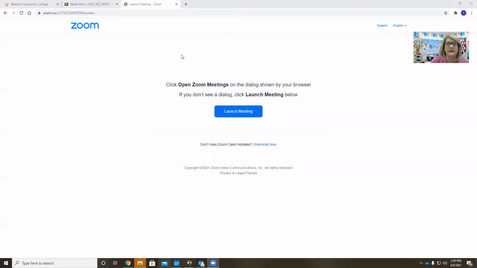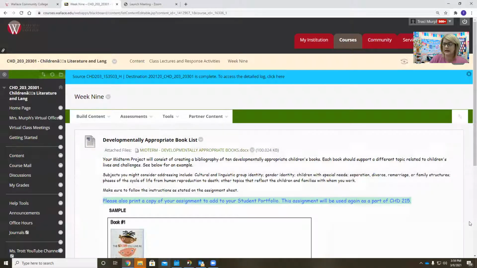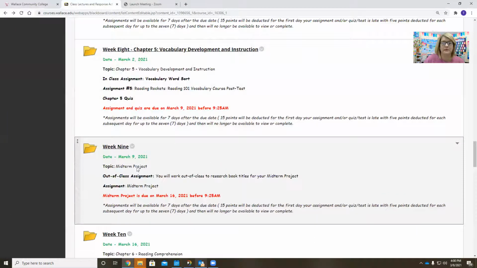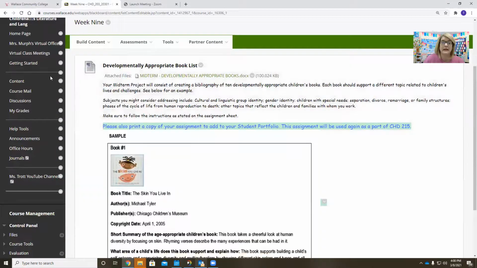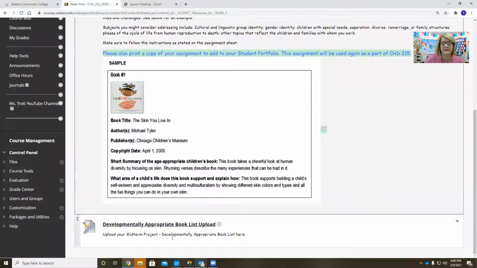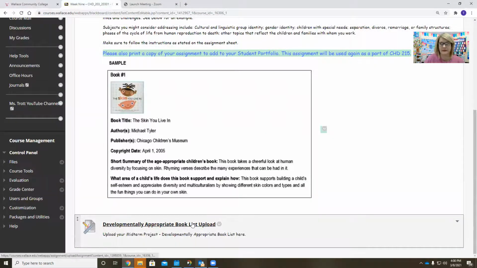So I am going to share my screen with you and just give you a little insight as to how this looks. Okay, so I am actually in your week folder for this particular semester. It is week 9, where you will find the midterm project. Okay, so I'm going to open up week 9. Here is the explanation. And then here is where you're going to submit your book list.